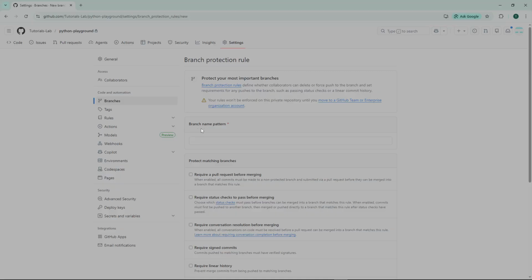Under the branch name pattern field, type in the name of the branch you want to protect. This tells GitHub which branch these protection rules should apply to, ensuring that the right safeguards are in place for your most important code. Now comes the important part.